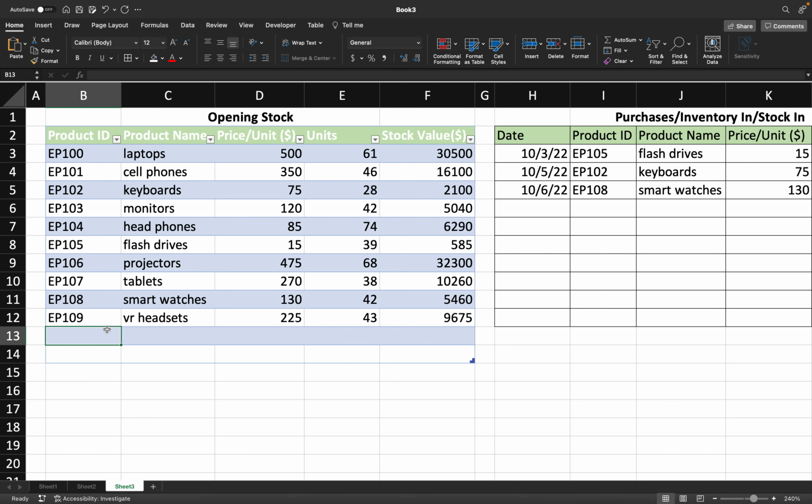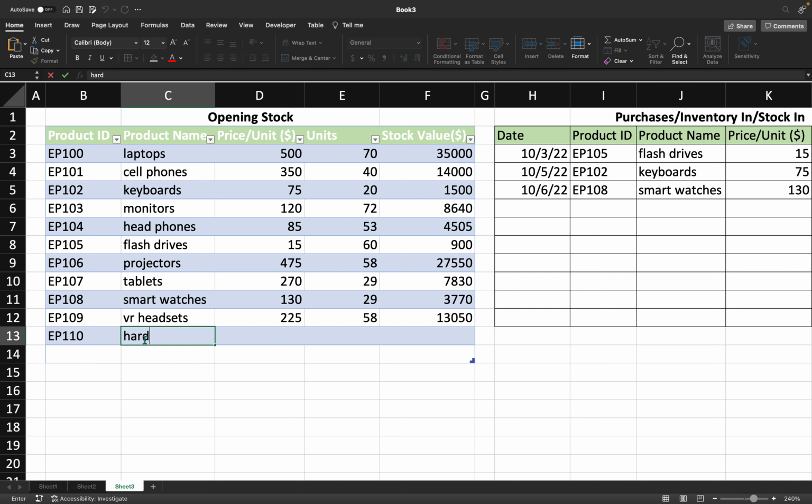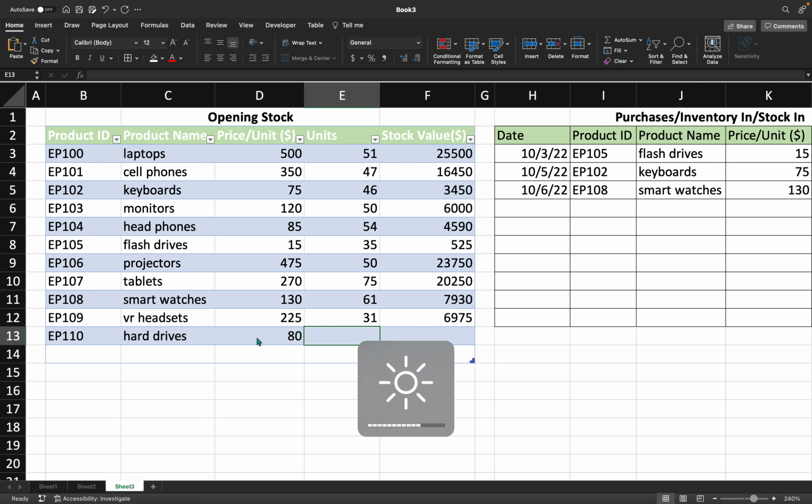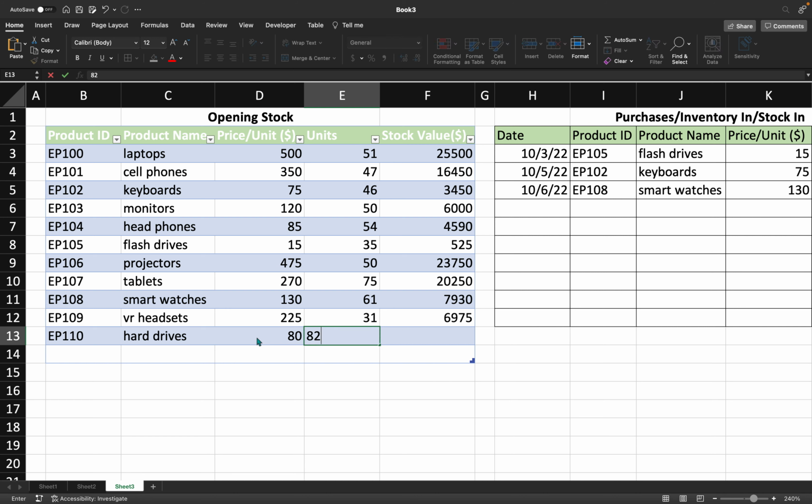Okay, so let's say we wanted to sell a new product. What should we sell here now? One more electronics product. Let's say, why can't I think of any? Some hard drives. Okay, let's say we wanted to sell some hard drives. Price per unit is just a random number here, say 80. Okay, and units, say we had 82 units. All right.